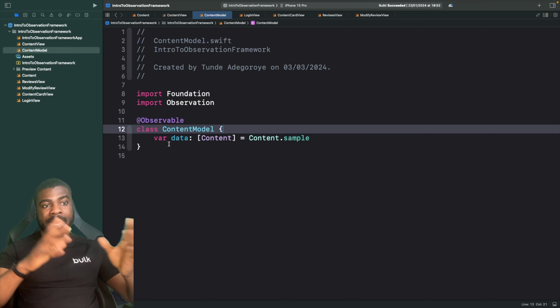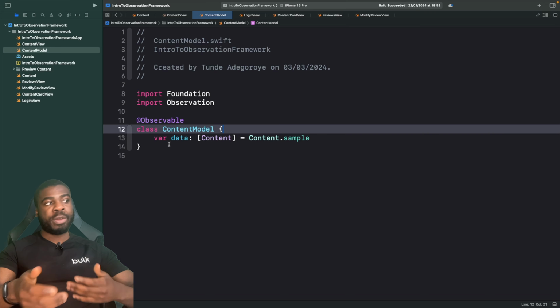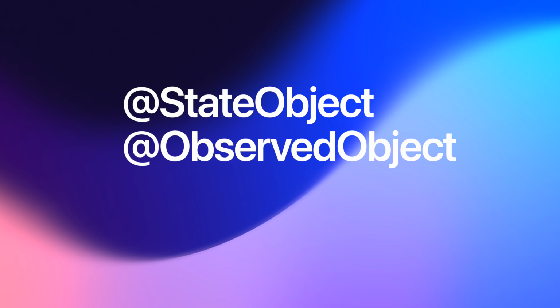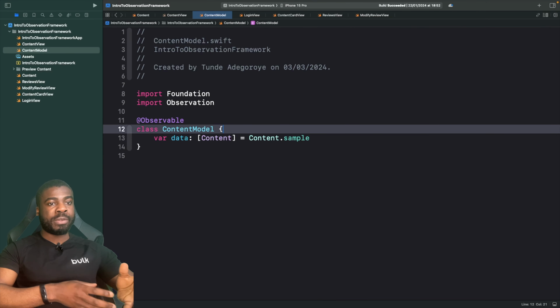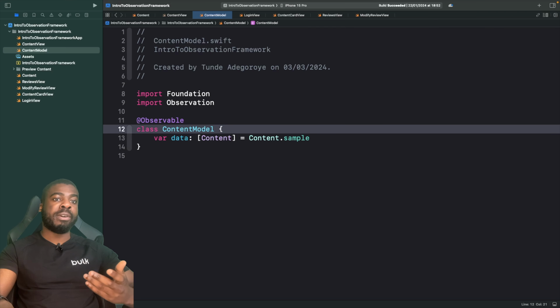And if you watch my next video, which actually goes into migrating to the Observable framework, I go into more detail about this. If we want to use this, you would be used to using either a StateObject or an ObservedObject in your actual view, and it's actually changed now. Instead, all you need to use is just a State property wrapper. That's it. So you don't need to worry about when to use StateObject or ObservedObject anymore.